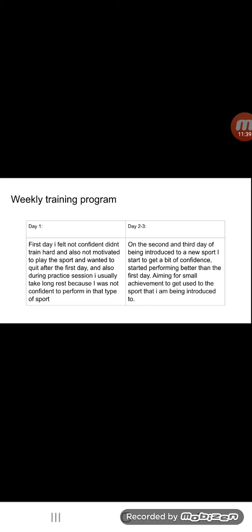On day 2 and 3 of being introduced to a new sport, I started to get a bit of confidence. Not a lot, but a bit. Starting to perform better, but still lacking performance compared to the first day. Aiming for small achievements to improve, to get used to the sport that I'm being introduced to.